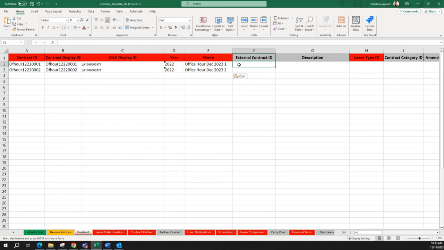For external contract, we can include IDs that are from another application, for example, SAP. But this is not mandatory, so I'm leaving it as such. I can give a description of this contract, so I can copy the name.